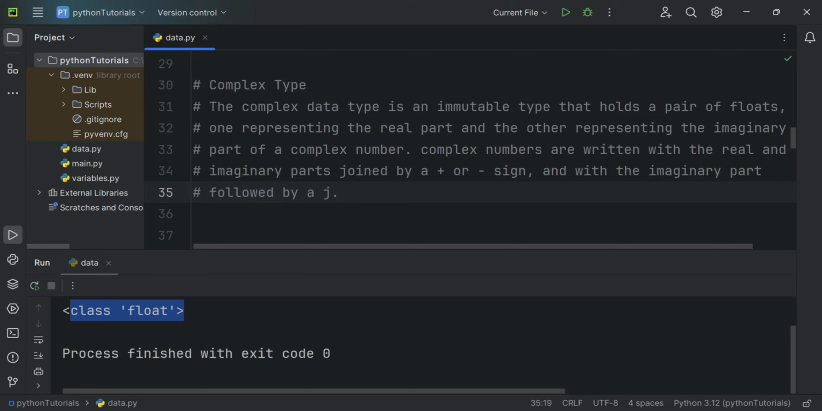Complex type. The complex data type is an immutable type that holds a pair of floats, one representing the real part and the other representing the imaginary part of complex number. Complex numbers are written with the real and imaginary part joined by a plus or minus sign, and with the imaginary part followed by a j. Okay, let's see an example for it.